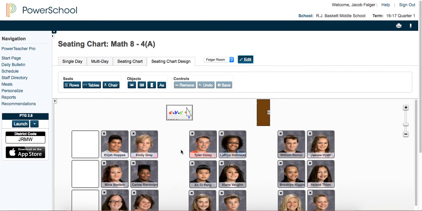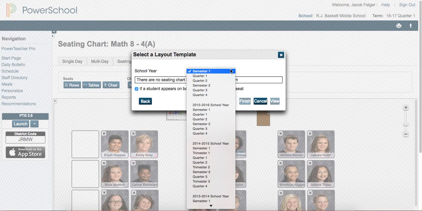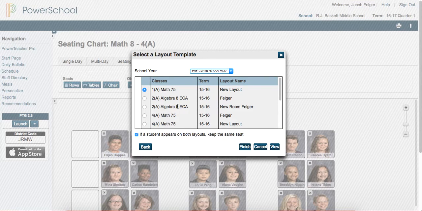Now, a neat thing is once you get your room set up as a layout the way you want it, you can use that in other classes. So let's say that I go to a different class here and I'm ready to create a layout, but I don't want to have to recreate the wheel and do it all over again. If you go to new layout, instead of creating one from scratch, you can start from a pre-existing layout. You can grab one of those from the current year, or you can go from a previous year. So if you set up a seating chart last year and you want to use the layout from that year, you can select a layout from that year.